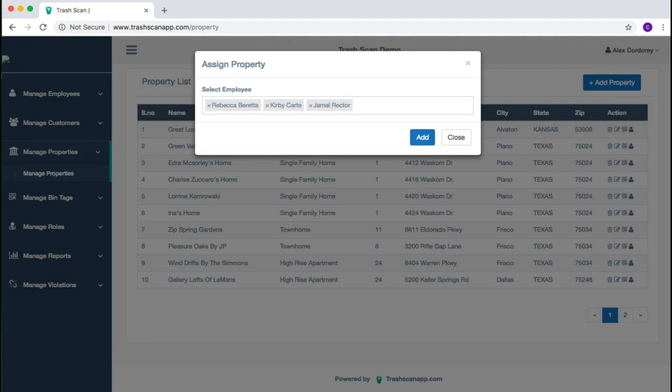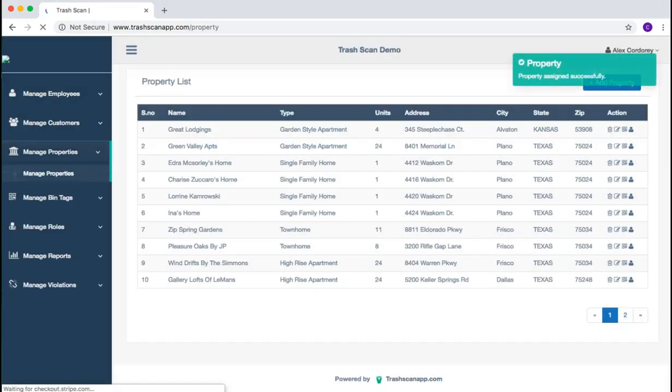Select the porters assigned to the new property. Then select the blue Add option. This brings you back to the Property List page where changes are confirmed in the top right corner.